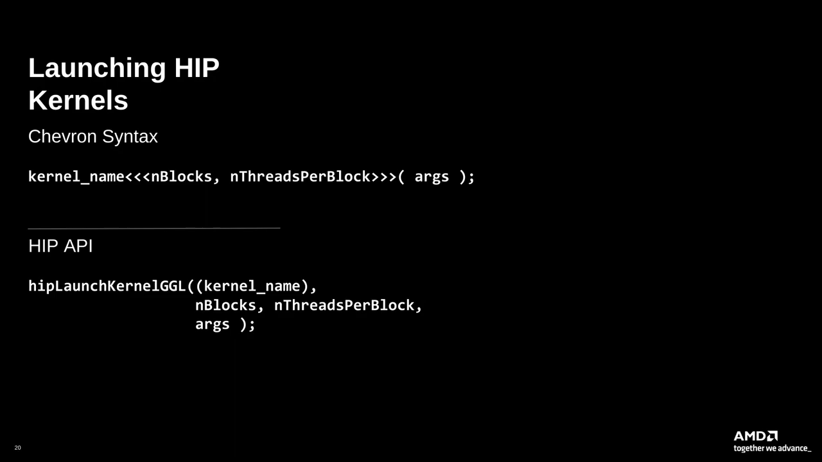If you also wanted to, there is a HIP API intrinsic for this. It's called hipLaunchKernelGGL. It does the same thing, but you'll pass the kernel name, number of blocks, threads per block, and then the arguments one after another. If you're more familiar with that CUDA syntax, this is certainly fine. So there's two ways to launch those kernels.